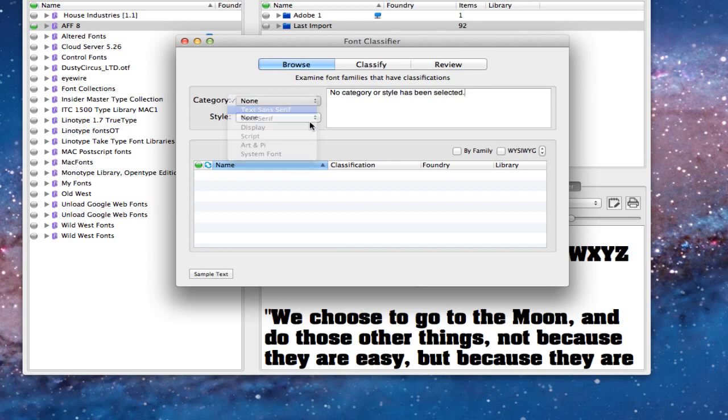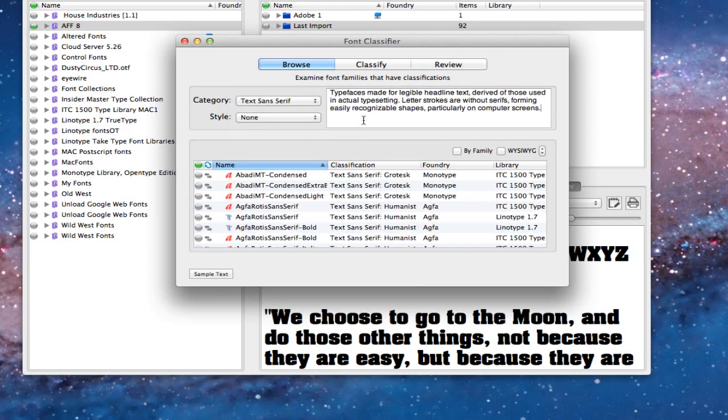Let's take a look at Text Sans Serif. As you can see here, we get a description of that type of font here. Now what's interesting is some of our customers actually use this in a teaching environment, to give them a baseline of what these categories mean in font classification.